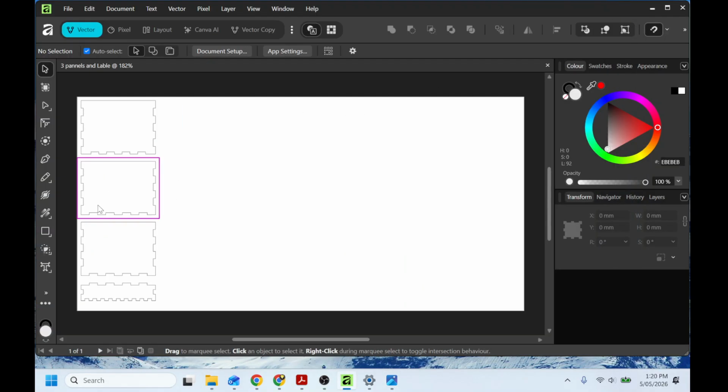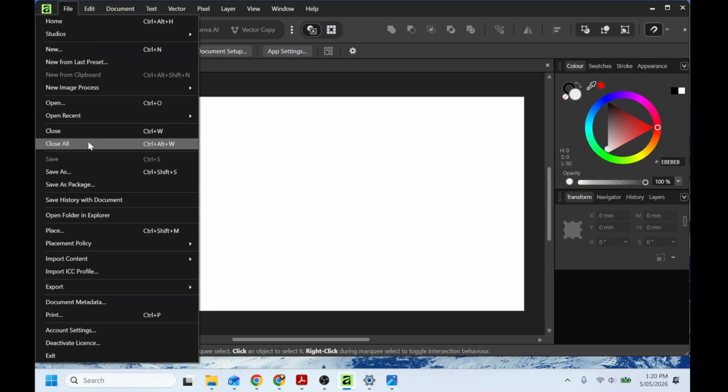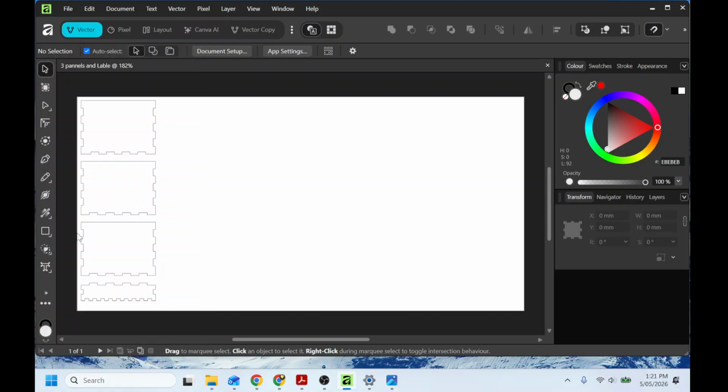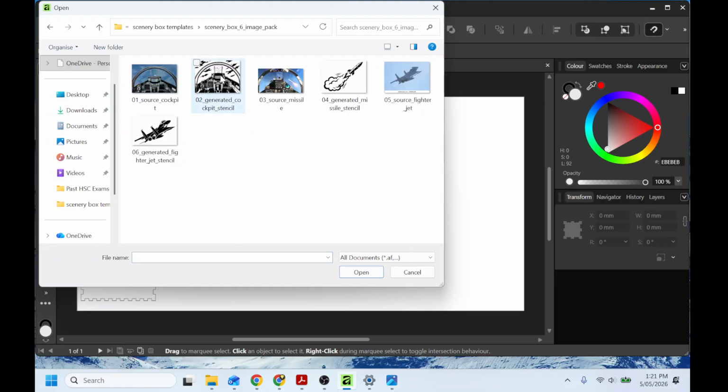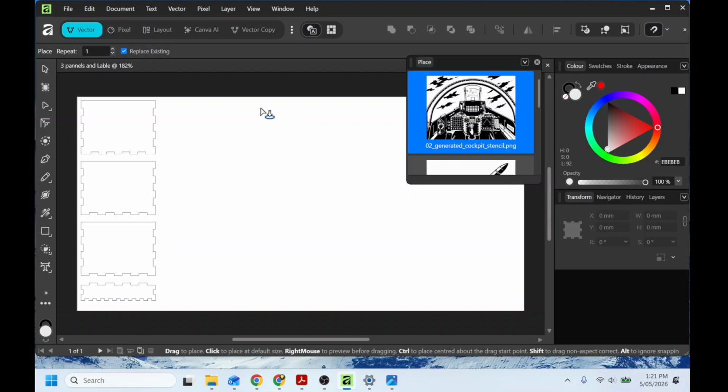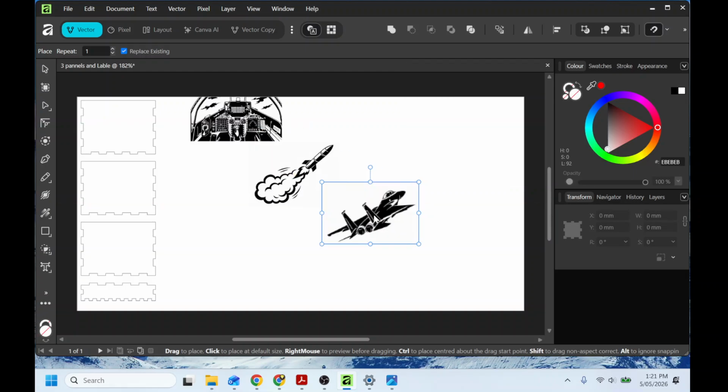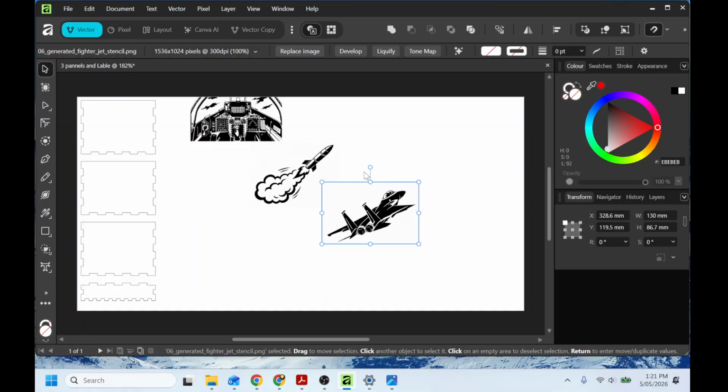If you load up the template that I've given you, it should have these 4 panels over here. So the 3 internal panels and the panel down the bottom. Then I'm going to press the place button, and I have my 3 over here that I want to place. These obviously have to be cleaned up, but for now I'm just going to put them on this document and we can start rearranging them.